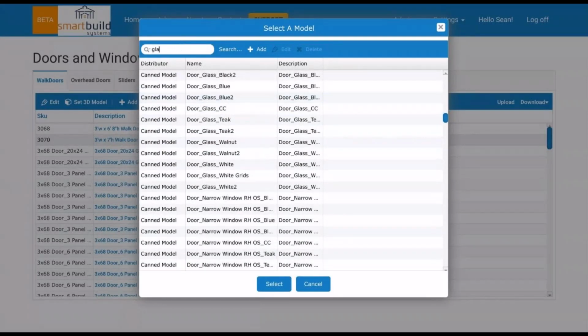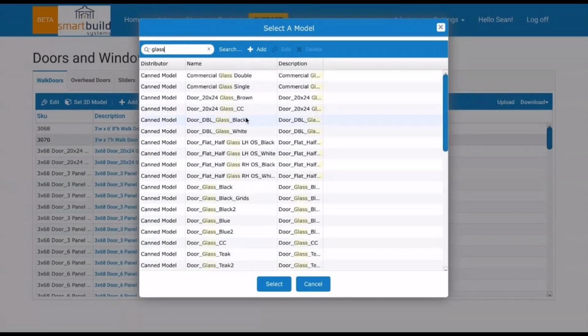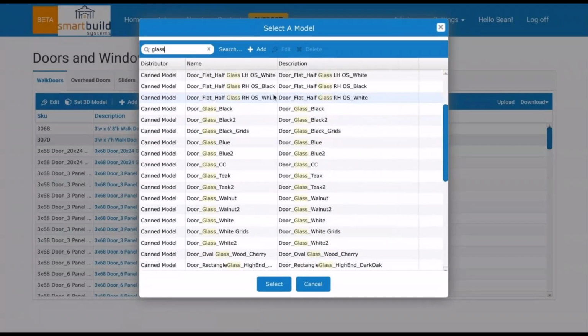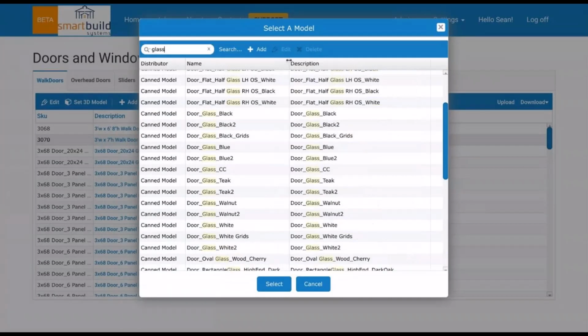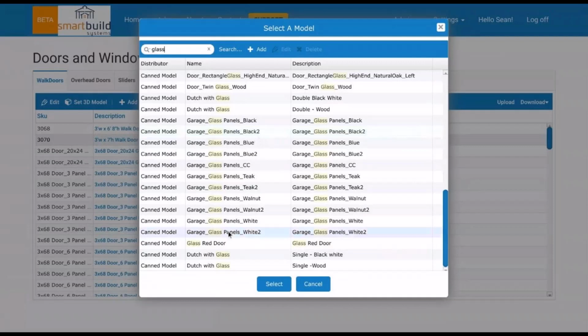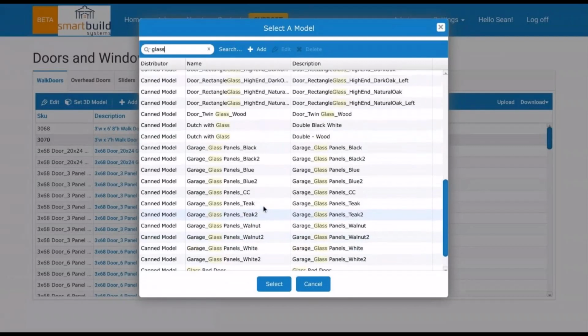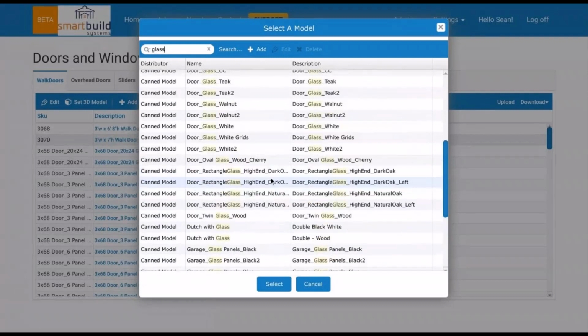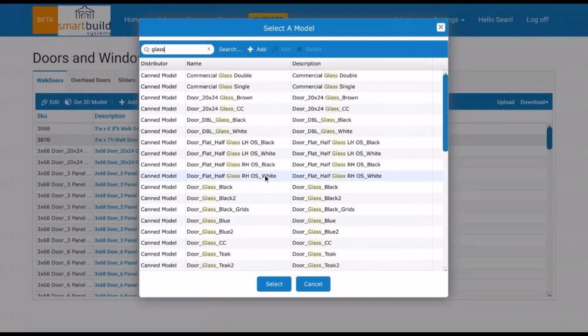But as you can see, number one, this is a really long list. And number two, there's no rhyme or reason to it. So what we're planning to do is, first of all, split out walk doors, overheads, and windows into separate categories so that you can see all the OBJ files for walk doors. And then also, this is just description. We want to show a little thumbnail of each of these doors here so that you can actually see what they're going to look like and say, yes, that's the one that I want.